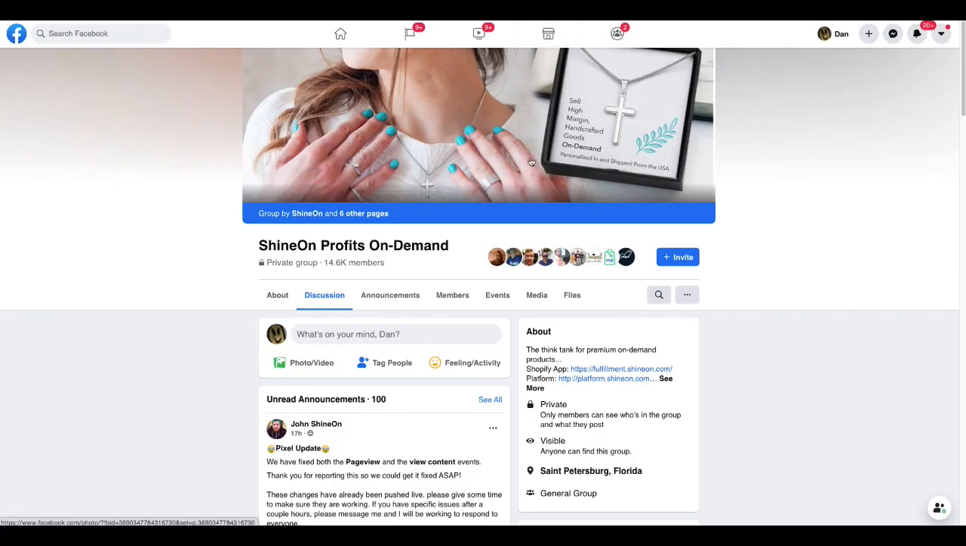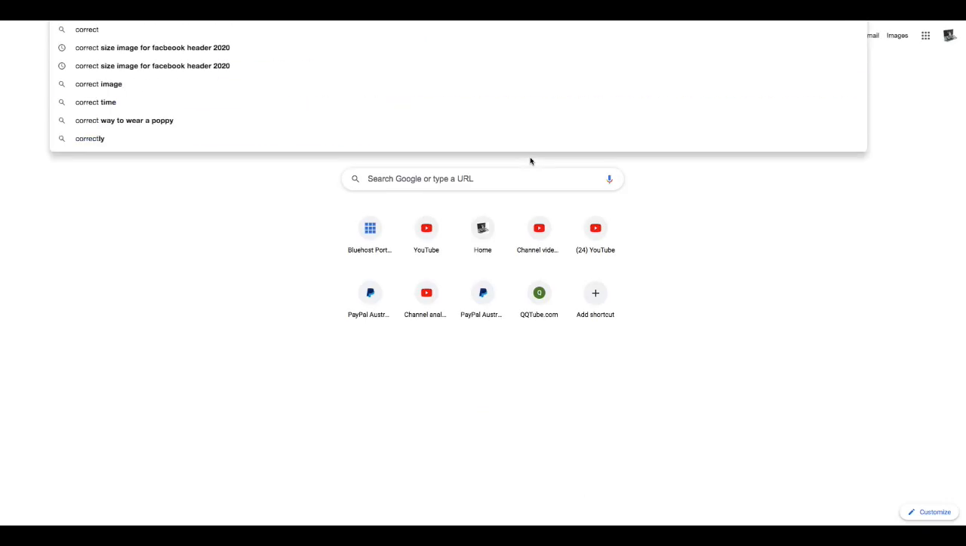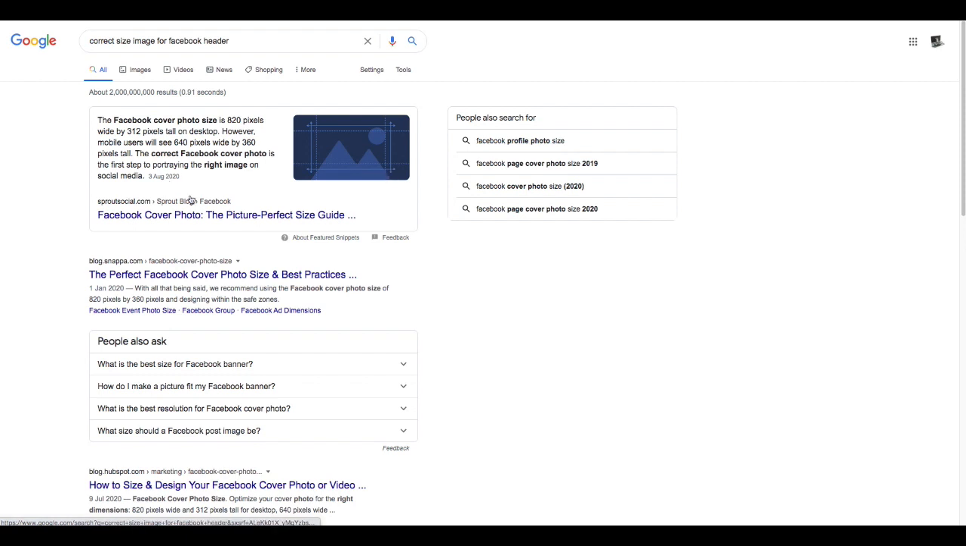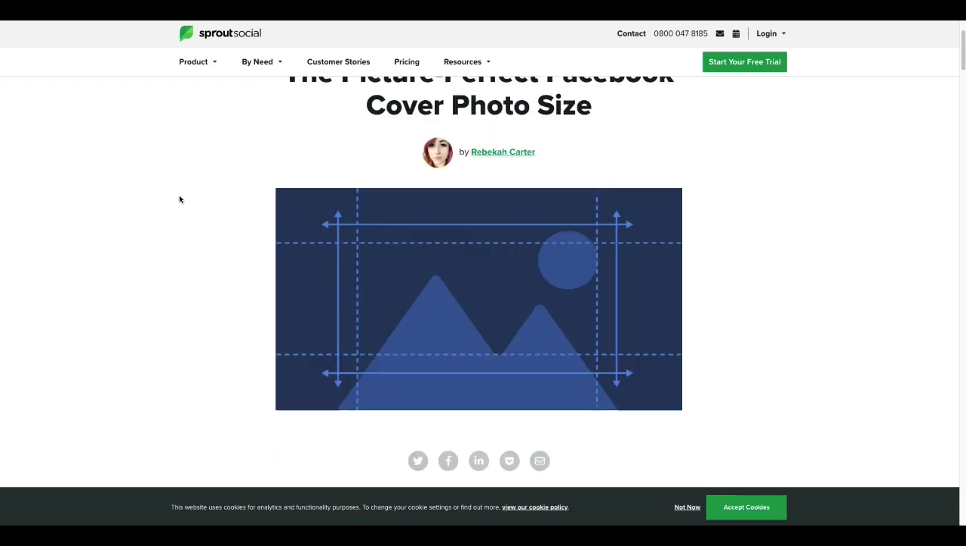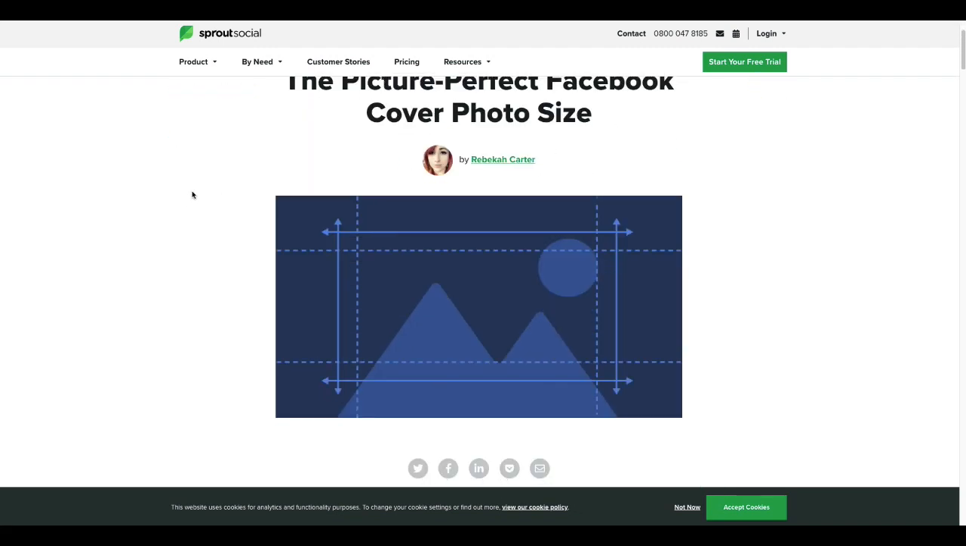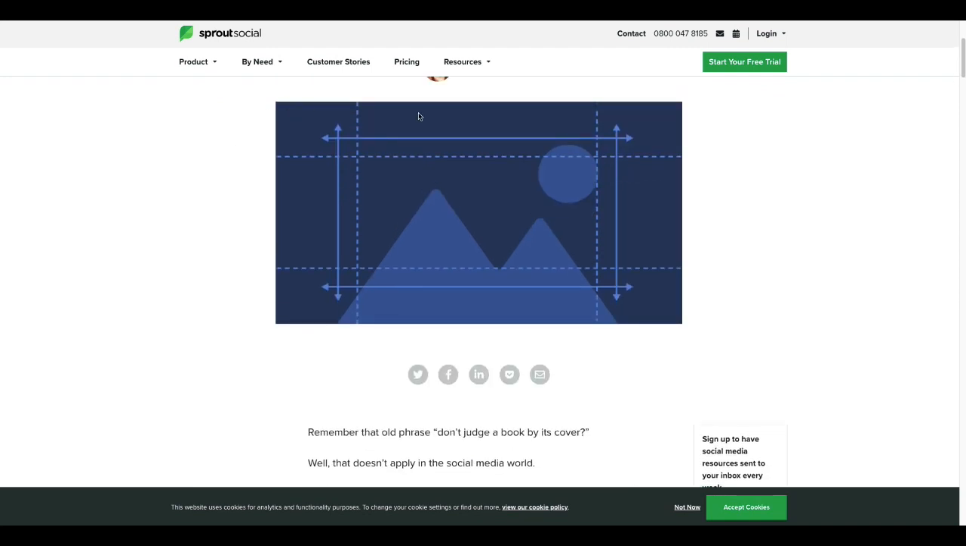And if I go to Google and I type in correct size image for Facebook header, you get this neat little thing here. I was like, oh, I wonder how big I have to make the Facebook header image. One little trip to Google and bang, here we are. So this is what I'm on about. This here is the full size, 820 by 312 pixels.